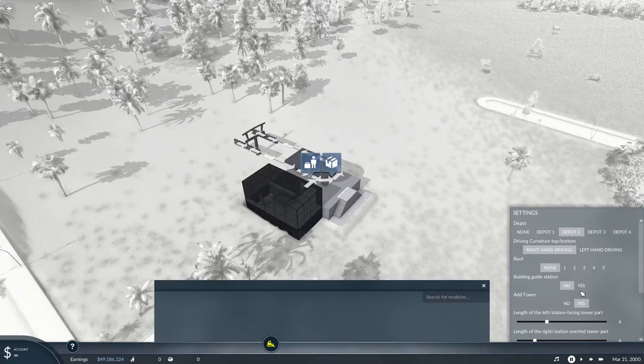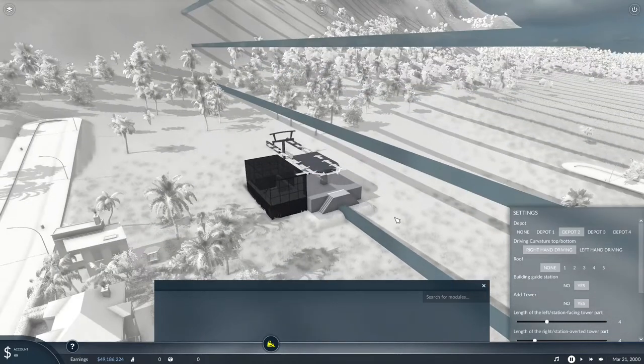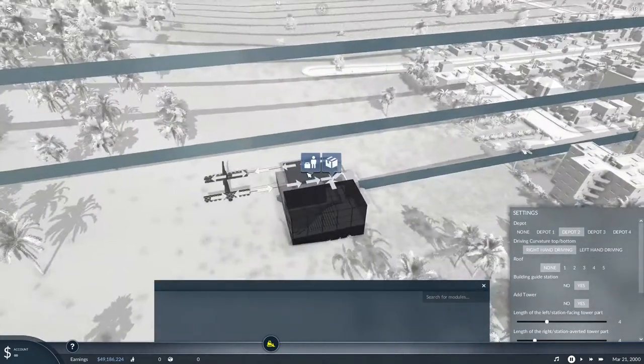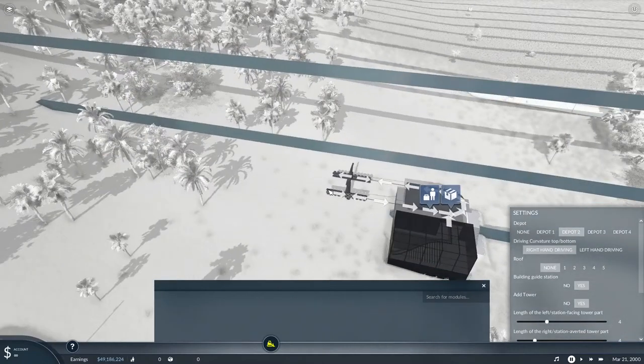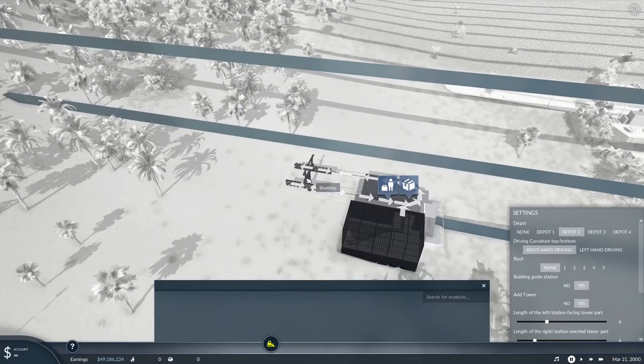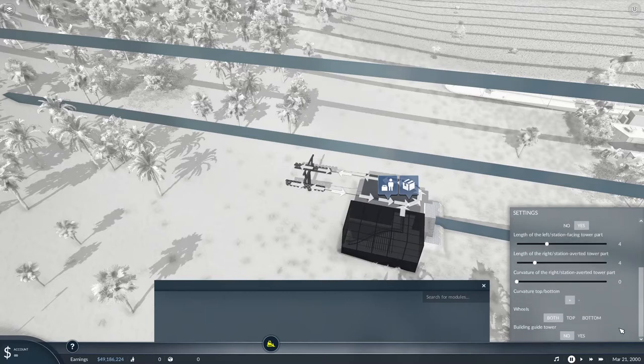We'll turn that back on now to give you the right heading or the right angle for the other towers. Put the building guide station. Just hit yes, and those blinds come back up again. The other thing you want to do is turn on the actual tower itself. You need to have the tower on, as you see, building guide tower. Hit yes, and that shows where the cables are going to come out.